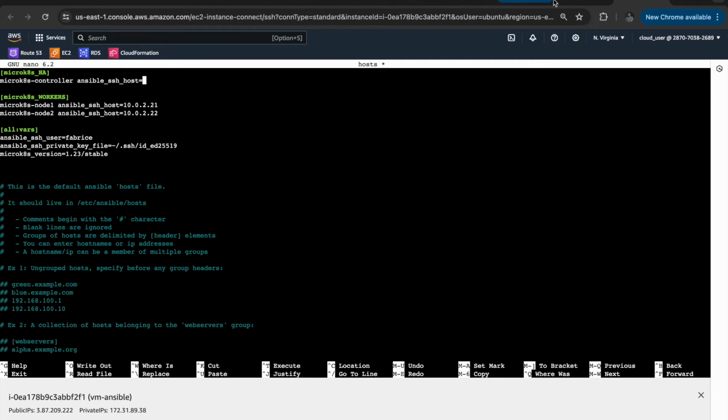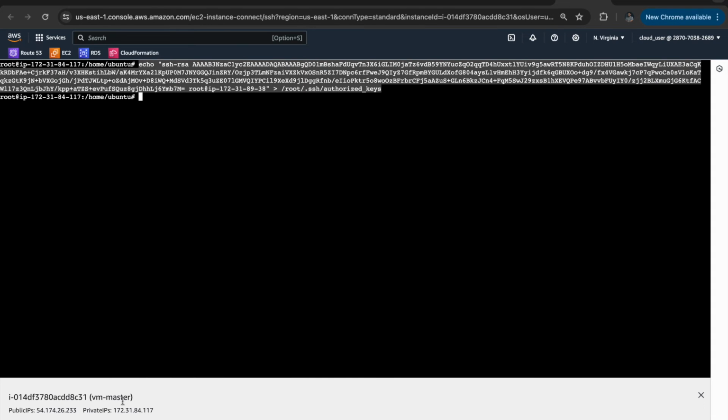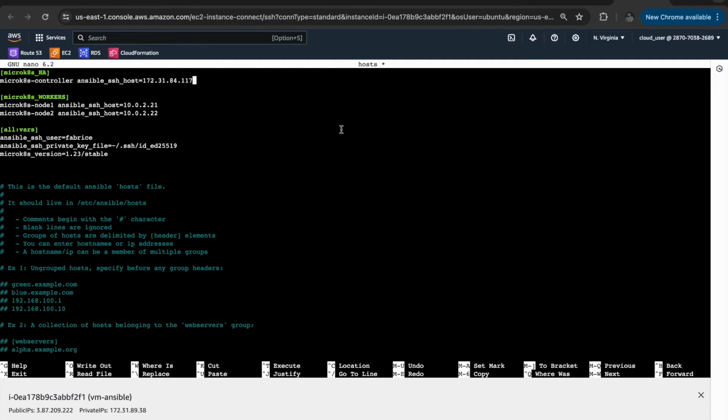So now let me go to my virtual machine. So this is my VM master. Let's keep either public or private. Since all my virtual machines are in the same virtual private cloud, I will use the private IP address. So this is fair enough right now. Okay, so I added the IP.